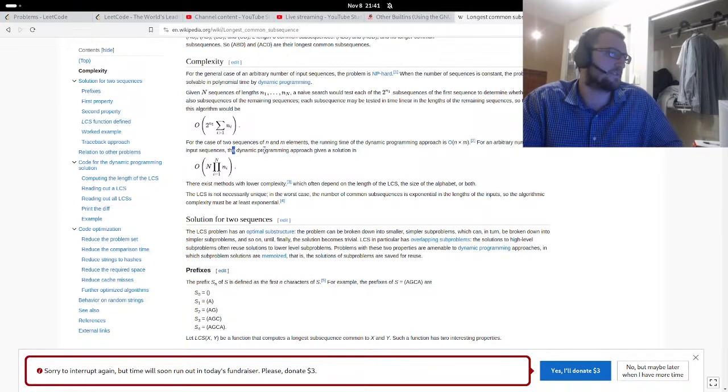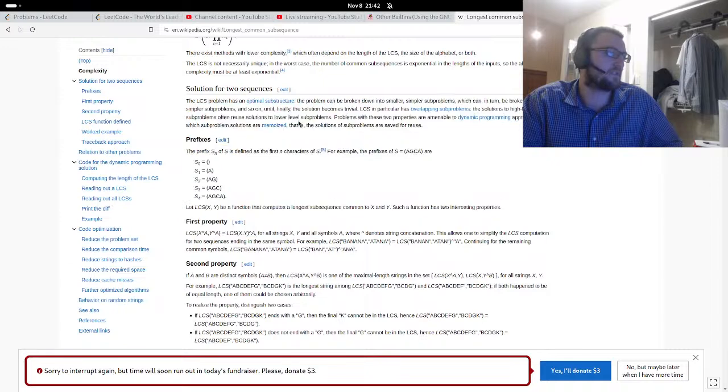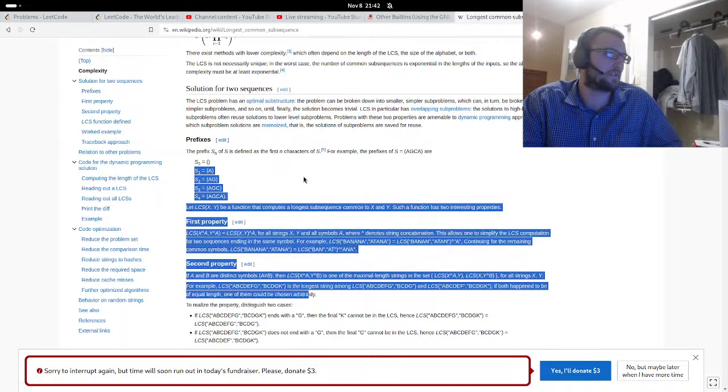Arbitrary number of input sequences. Methods with lower complexity. Length of the LCS. It's not necessarily unique. Number of common subsequences exponential in the length of the inputs. Algorithmic complexity must be at least exponential. Interesting. It has optimal substructure, dynamic programming, memoized. Cool.